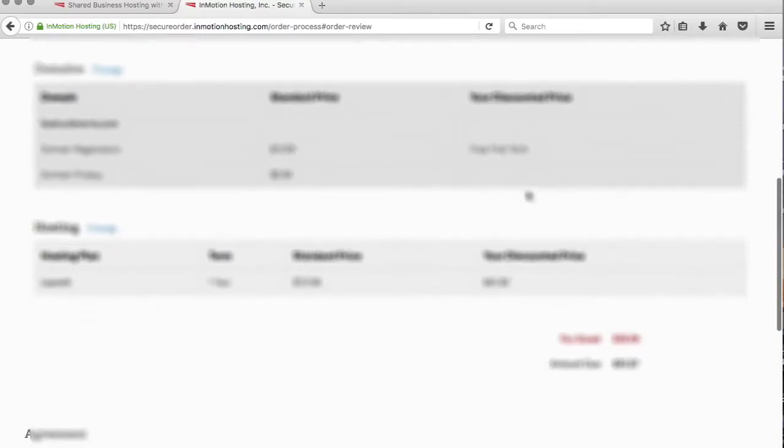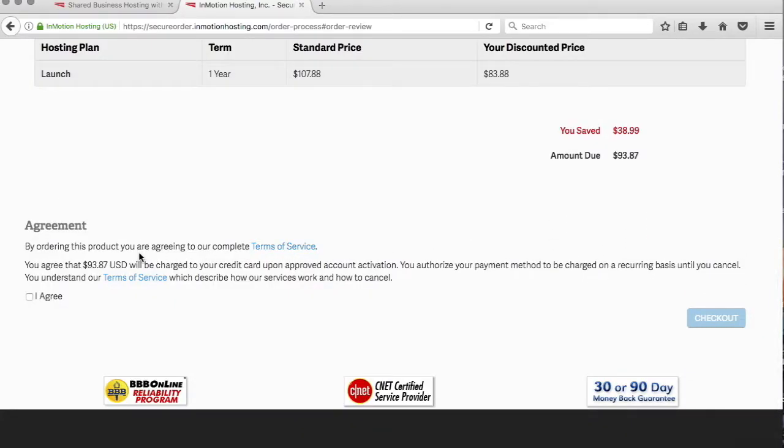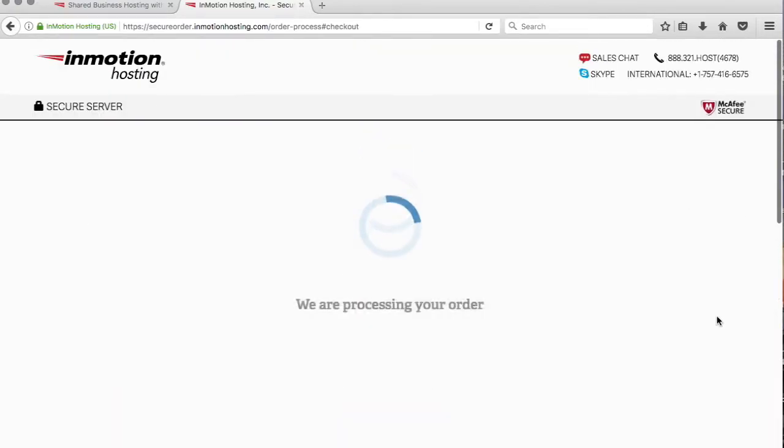Now here's where you need to make sure all the information is correct. Your billing address, make sure that you don't click the wrong state. Make sure everything's good. Then we're going to click agree under the terms of agreement. Click checkout.